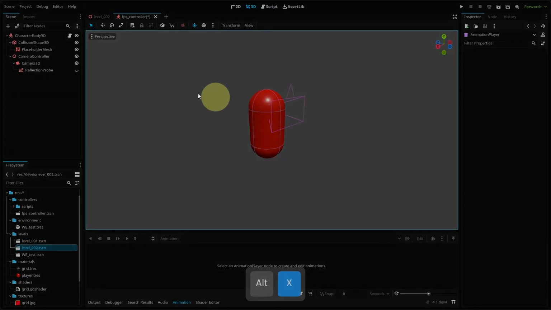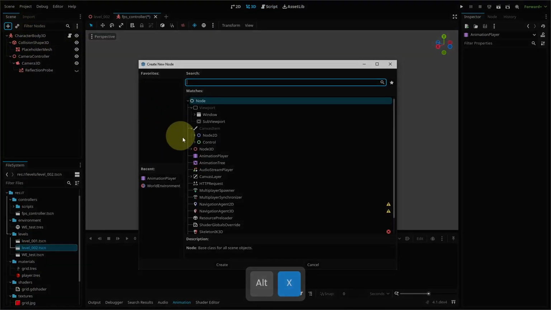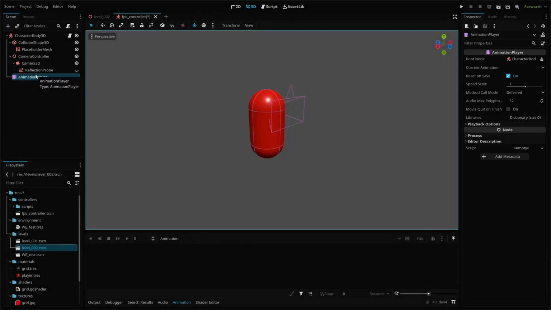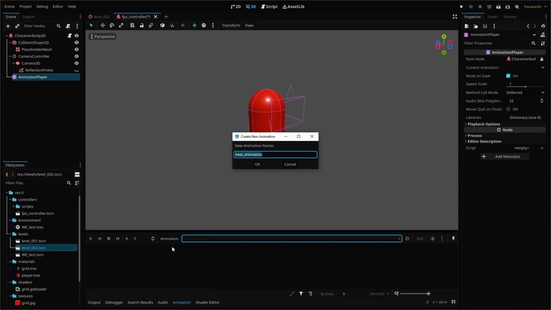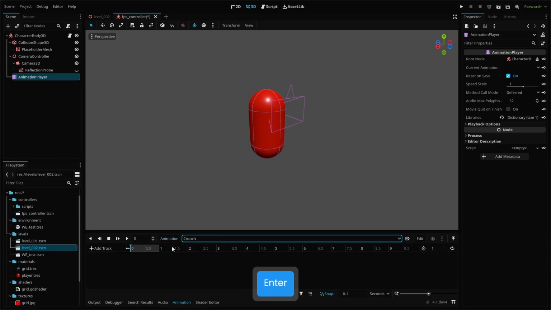Let's go to our player controller scene and add an Animation Player node. Clicking on the node will bring up the Animation tab at the bottom of the editor. Here we want to create a new animation called Crouch. Below our new animation is our animation track. This is where we can add tracks for different node properties that we want to animate.